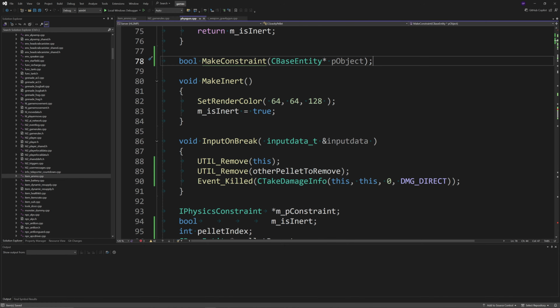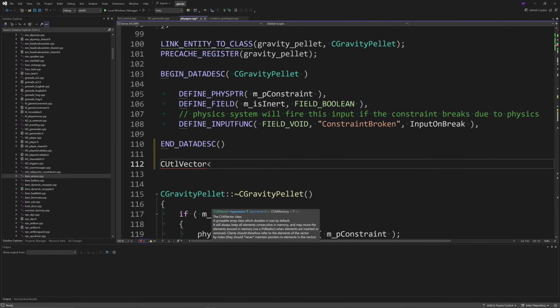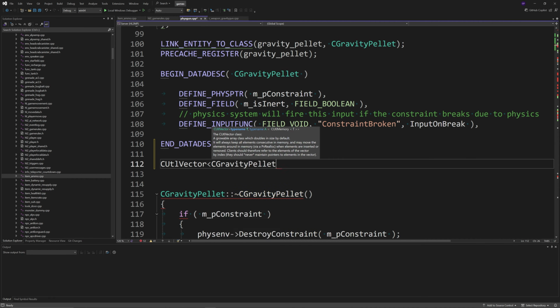Then after the data desk, you want to add a CUtlVector, which is inside of less than and greater than signs, C gravity pellet asterisk, and you can call it whatever you want. I'm going to call it active Physgun pellets.